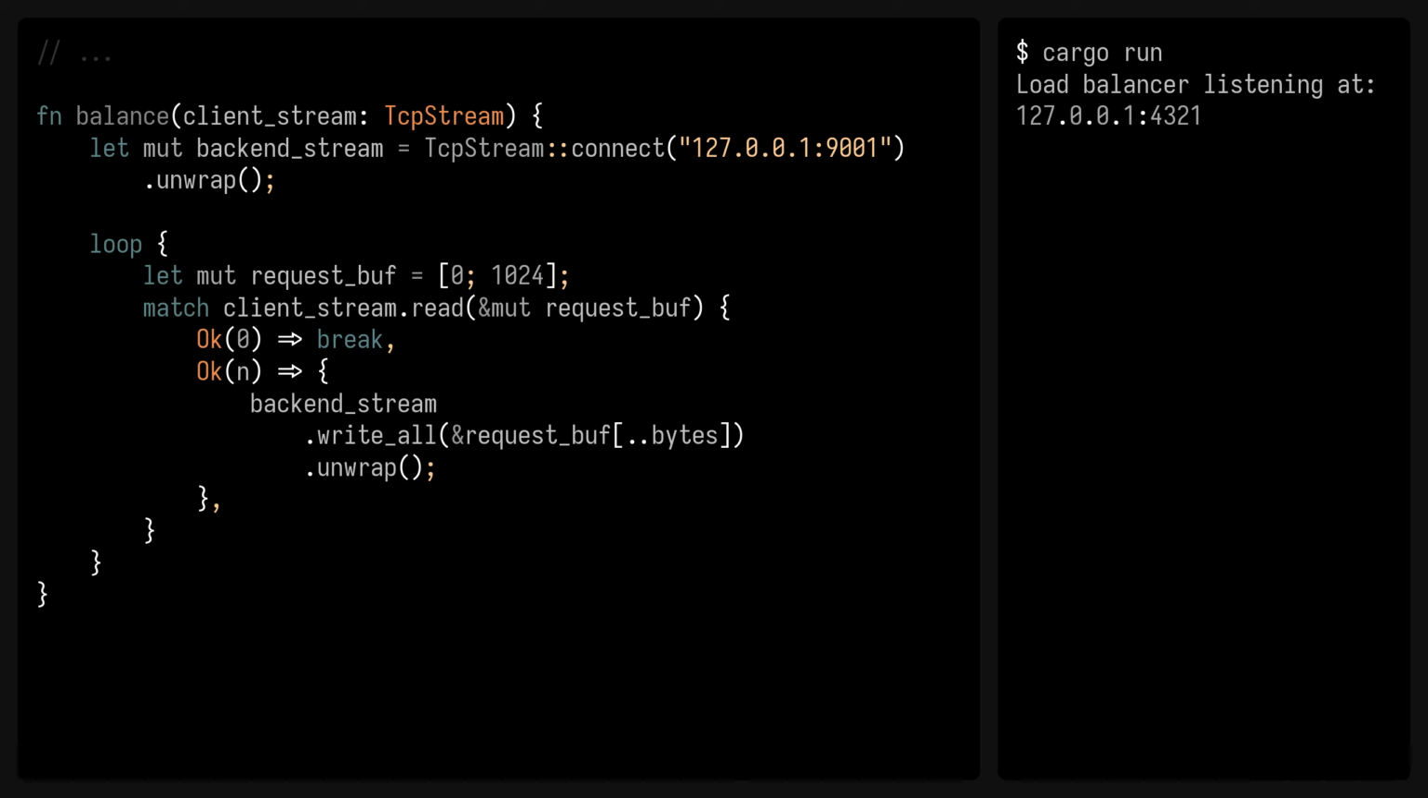And in the case where the read function returns an error variant, we just ignore it, just like I ignore your mom's calls when she is calling me at night.